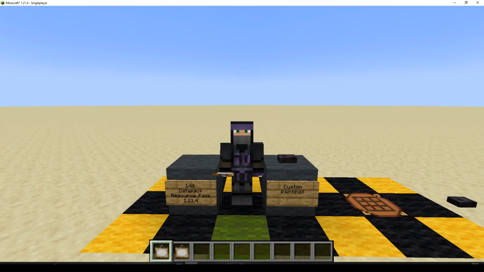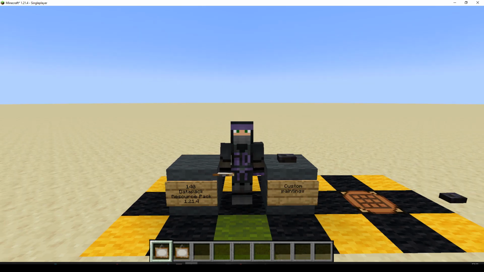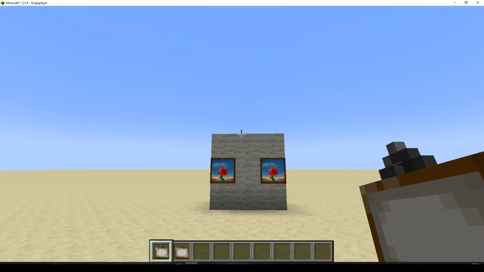Hello and welcome to episode 140 in the Datapack and Resource Pack tutorial series for version 1.21.4. We're going to be doing custom paintings. Let's have a quick look.